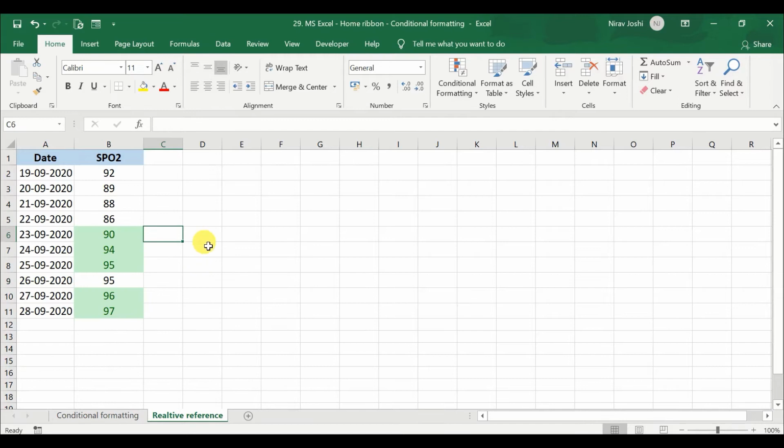Now what it does is, it changes the reference as it goes down. So here we can see that 89 is less than 92, so it has not changed the formatting. But here 90 is more than 86, so it has changed color to 90. Here the 95 is equal to 95, and that's why it has not changed the color, because we have provided a conditional formatting as greater than, not greater than or equal to.